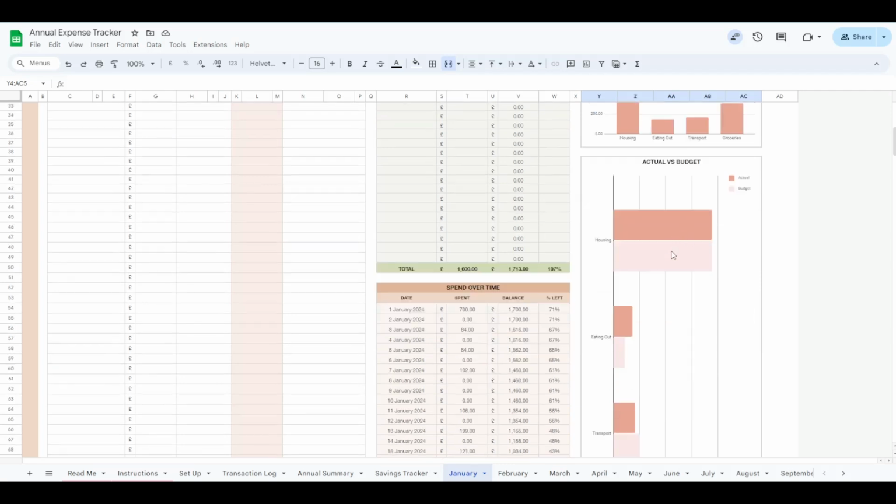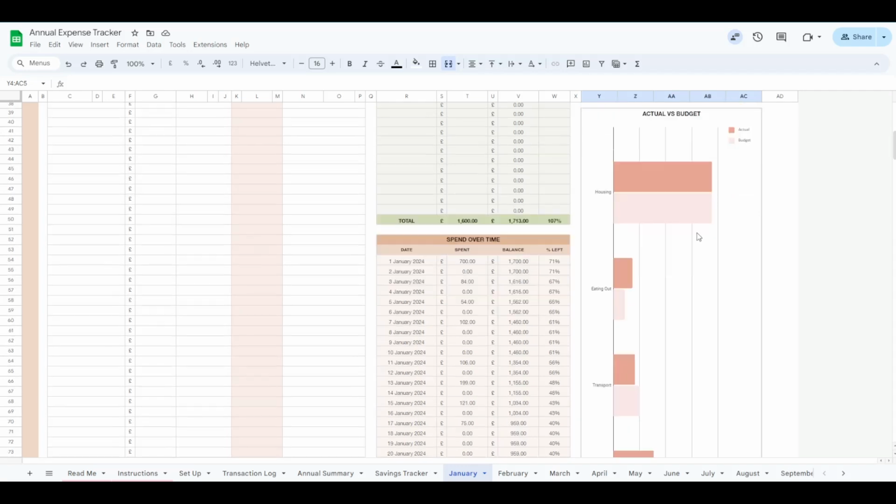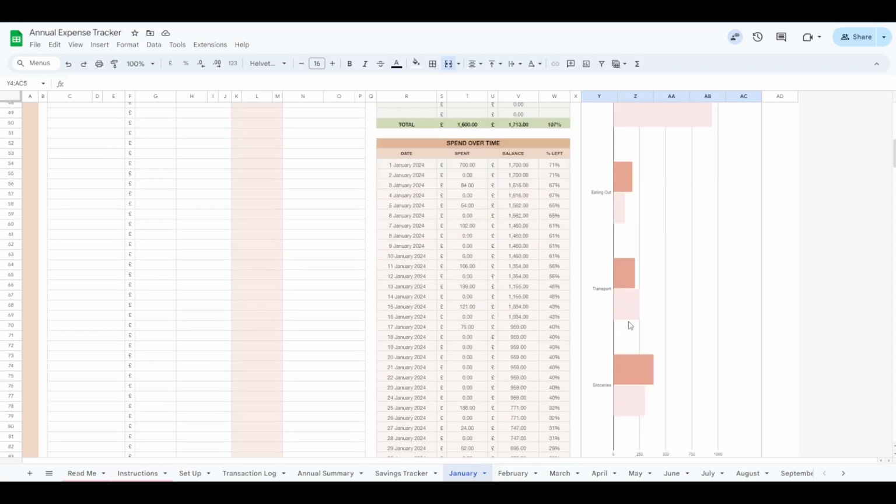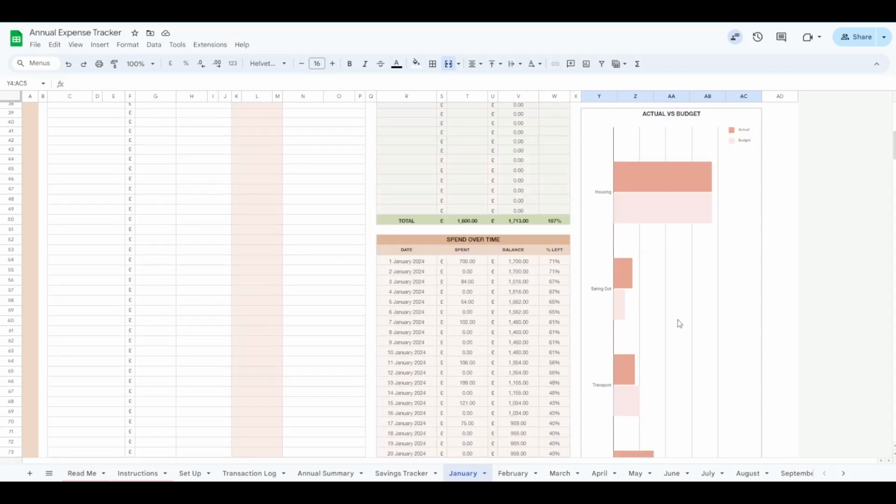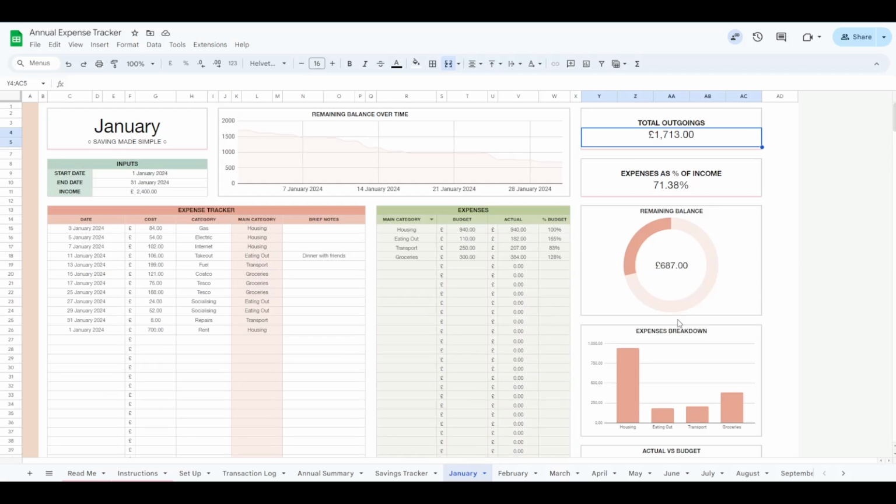So how housing was going against our budget, and we budgeted bang on for that. A little over on our eating out, a little under on our transport, and a little over on our groceries as well. So perhaps didn't have as much left over as we wanted for that specific month. But all in all, that's the monthly tracker.